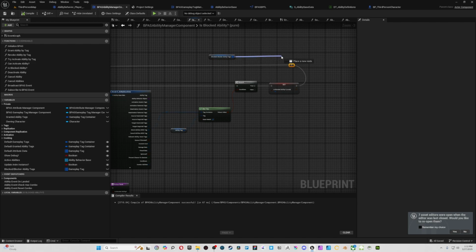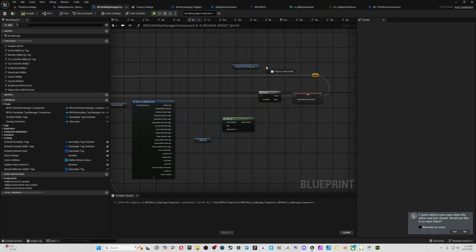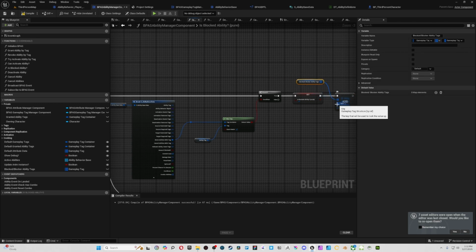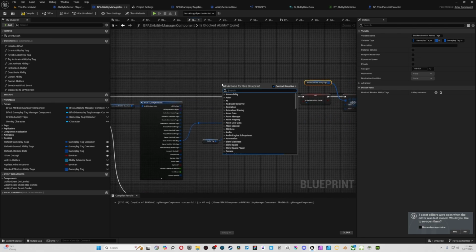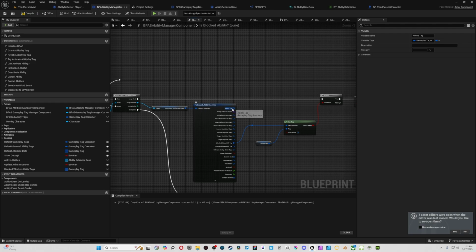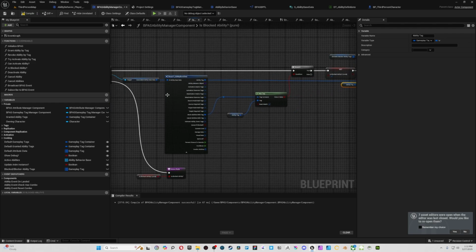So let's say blocked ability. Is it blocked? Here we go, we're going to add. And so right here we have blocked and blocker. So get ability tag, because this is coming from when we call try to activate ability. This is the ability that's getting blocked. This is the ability that's blocking it.